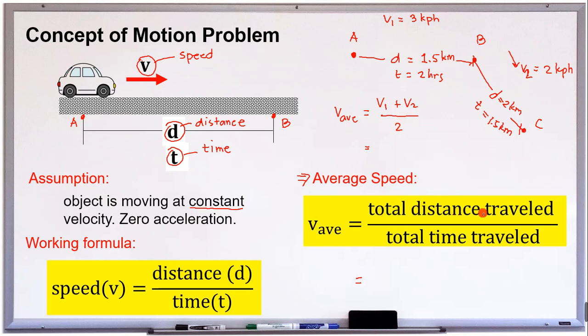traveled for a particular trip. So our trip here is from A to C. That is, you need to sum up all the distances that are being covered for the entire trip. So that would be D1, and this one is D2. So it must be D1 plus D2.